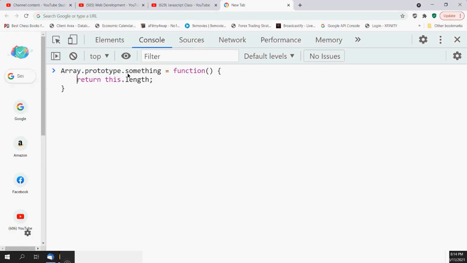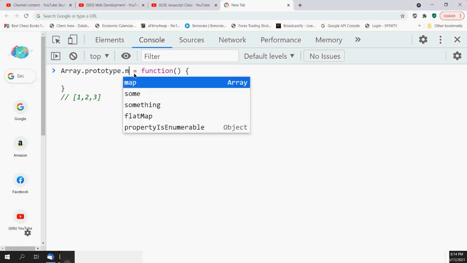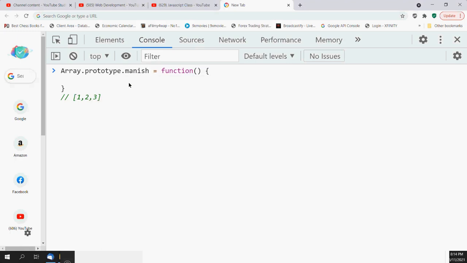I will create one function, and I will name it Manish, because my name is Manish. I want a Manish function on the array, and here I will tell you what I will do. If I'm passing 1, 2, 3 as an array, I will add all the elements, and I will give the sum of the elements. So its proper name should be sum, but for demonstration purposes, I will put it as Manish.